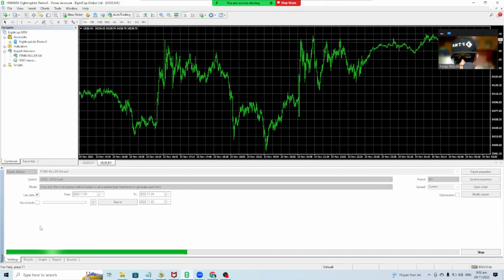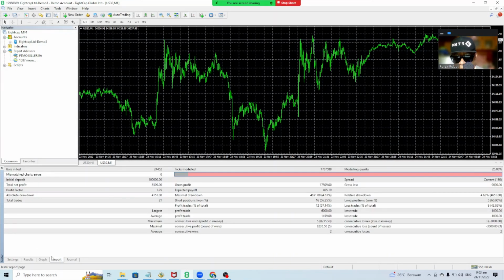See, the report needs to finish until this one. All right, drawdown less than 5%, it's very good. Okay, this is how you do a backtest.